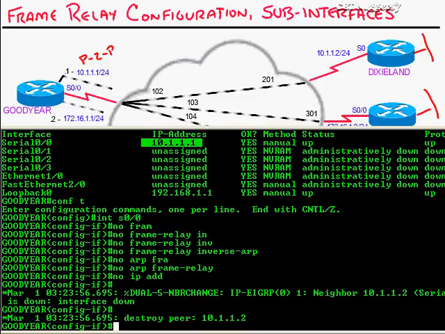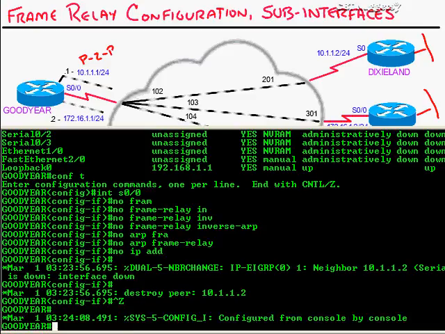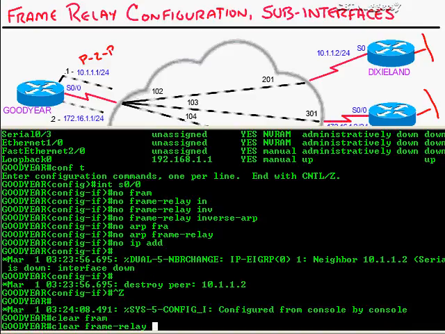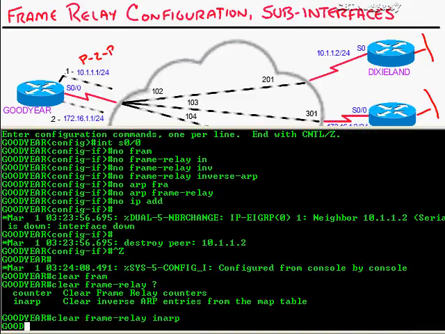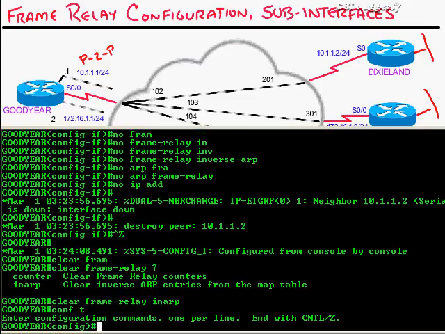And I'm also going to jump back out to privilege mode and just do a clear frame-relay inarp to clear all of the mappings that I had in the mapping table, because it does keep those. So now I'll get into global configuration and configure the first sub-interface.